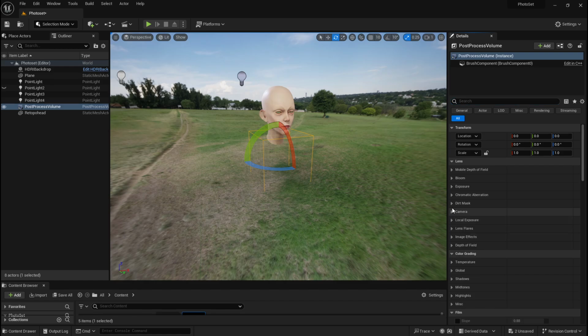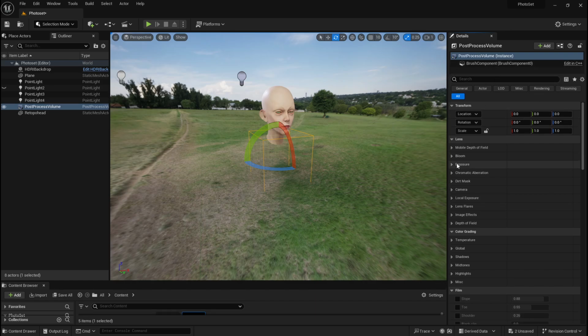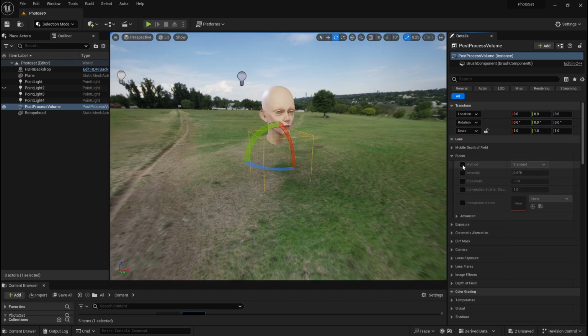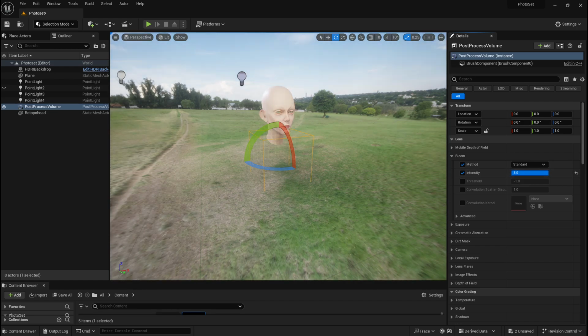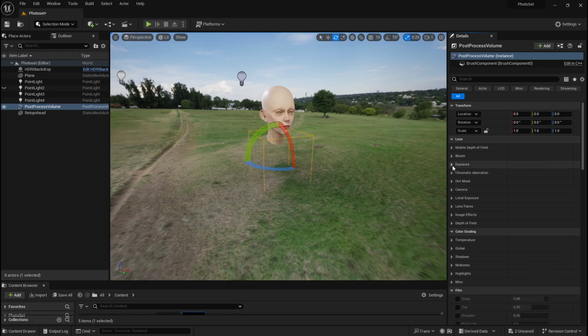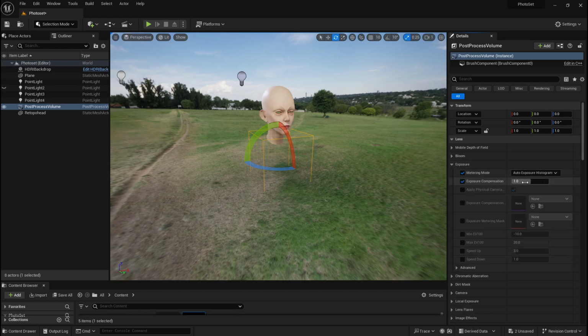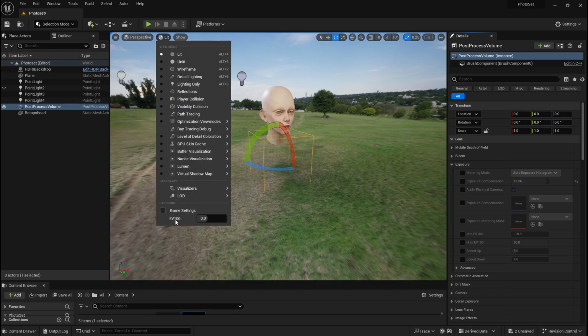So what is this whole post-processing volume? Well, it's a processing volume. It's just like stuff inside Photoshop. It allows us to do some stuff. With it selected in our details menu, we have a few things. We have bloom, for instance. So I can turn on bloom and the intensity, and I can start to mess with the bloom a little bit. There's lots of settings for bloom. There's exposure, so I can actually change the exposure, although I've turned it off, so for me that's not going to do anything because I'm controlling it through this.